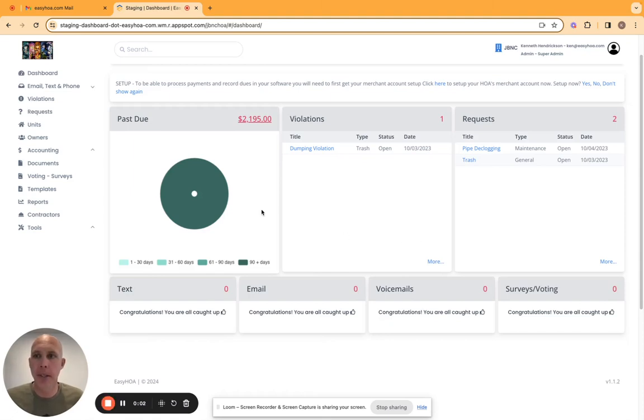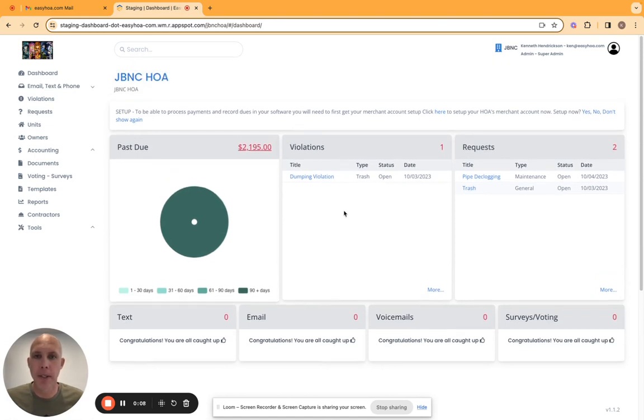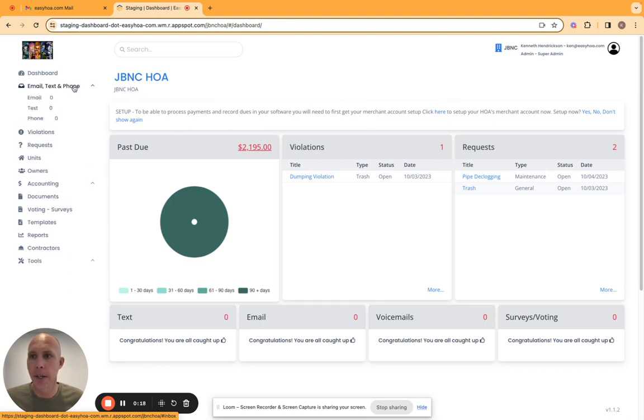Just want to make this quick video to show you how the email tool works in the EasyHOA software and how to send emails out to owners in your community. First, you're going to log into the software. You're going to go over here to the left-hand side under this main menu item called Email, Text, and Phone. You're going to hit that drop down, and then you're going to hit the email page.